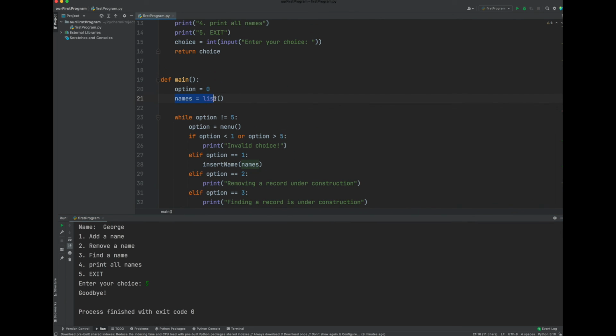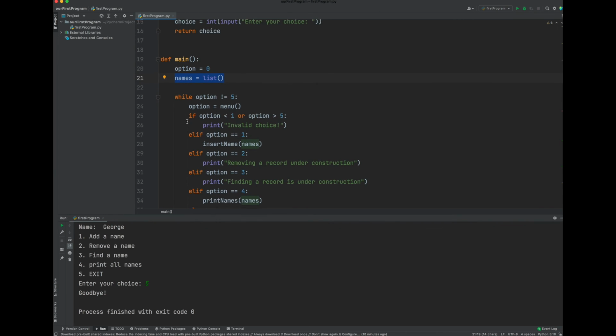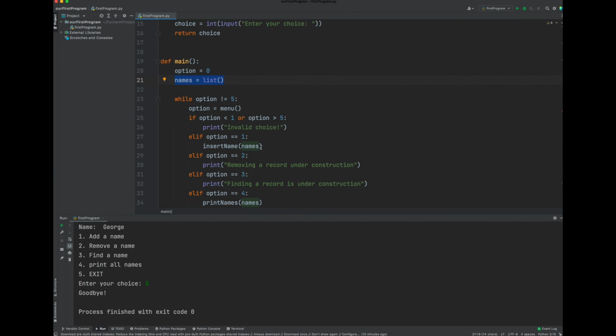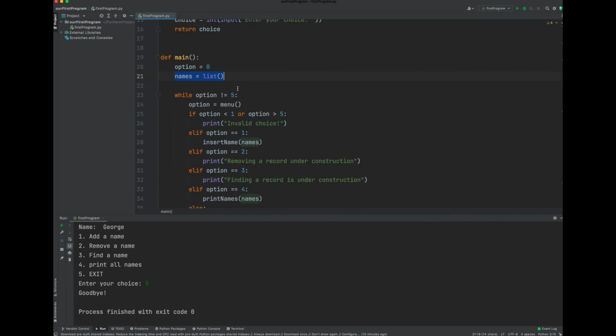1, we created a list using a constructor that builds an empty list. So names is my own local list, right? That will be populated by calling the insert name and supply it with names. You supply it with names and it will handle it. So if we go over here, what would it do with it? Well, it's going to ask you for a name and it will append that name to names.